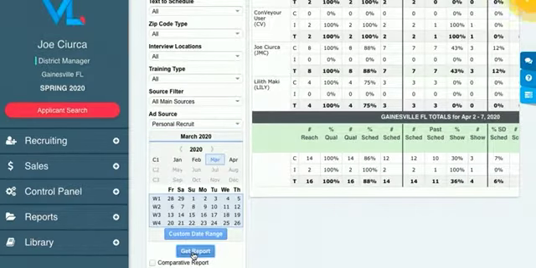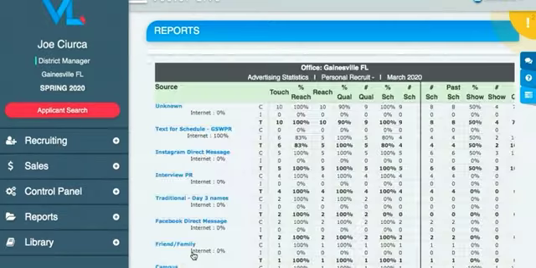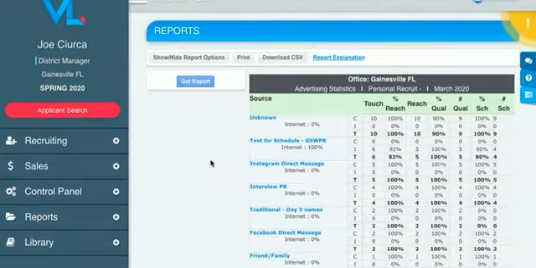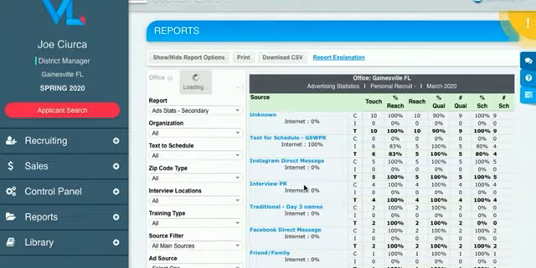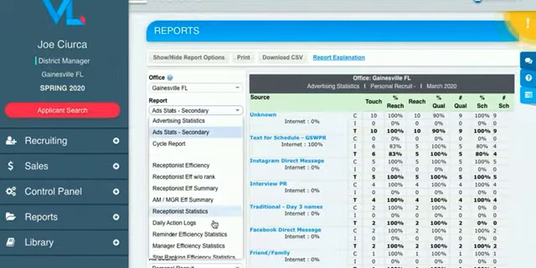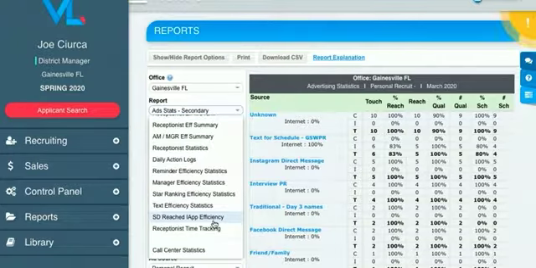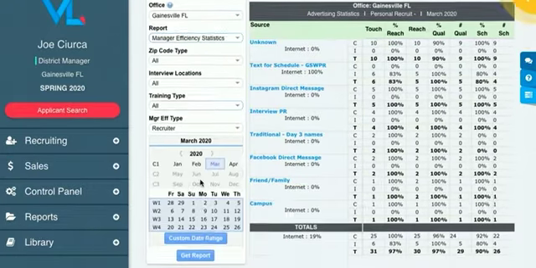And then this way, this will tell you the different types of PRs you've been setting, whether it's for Instagram direct message, interview PRs, Facebook direct message, etc. I'm going to go back here. And there's some other things you can look at. Manager set efficiency. So that will let you know your managers show to training.